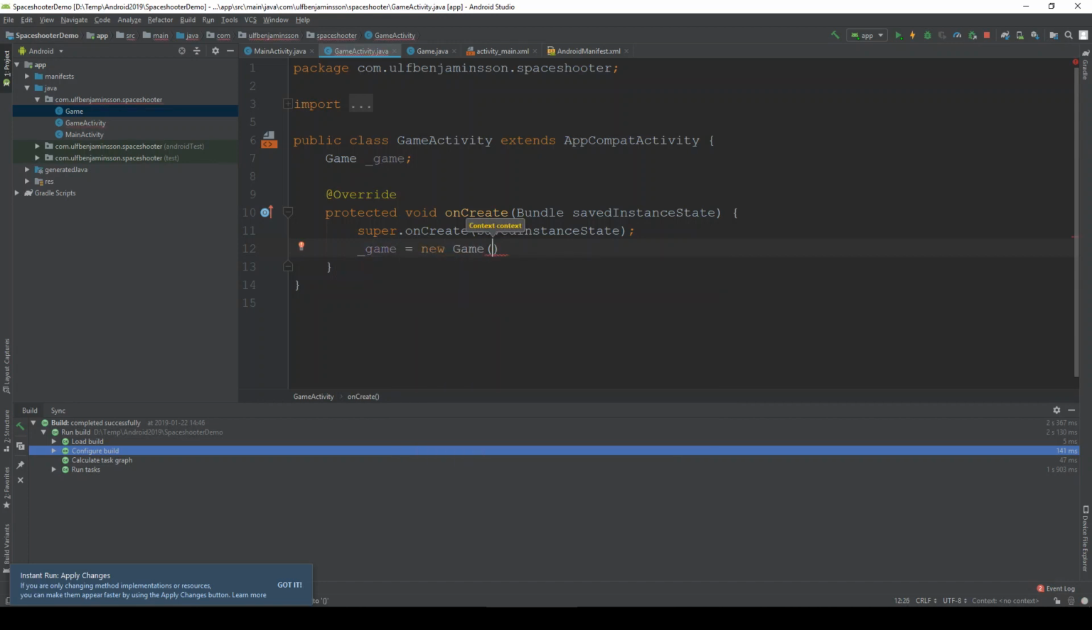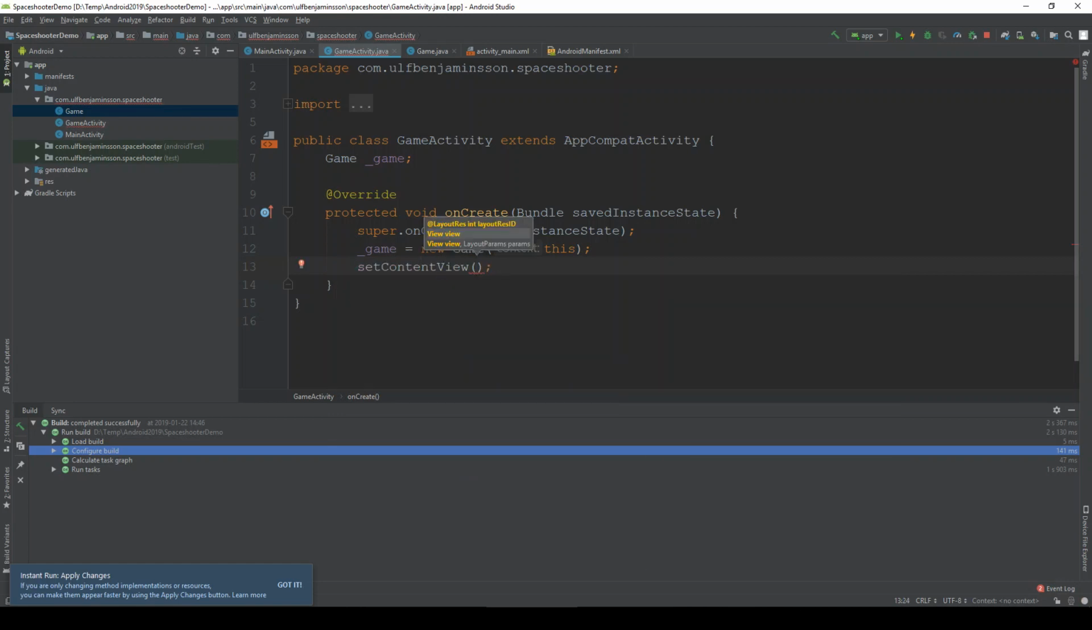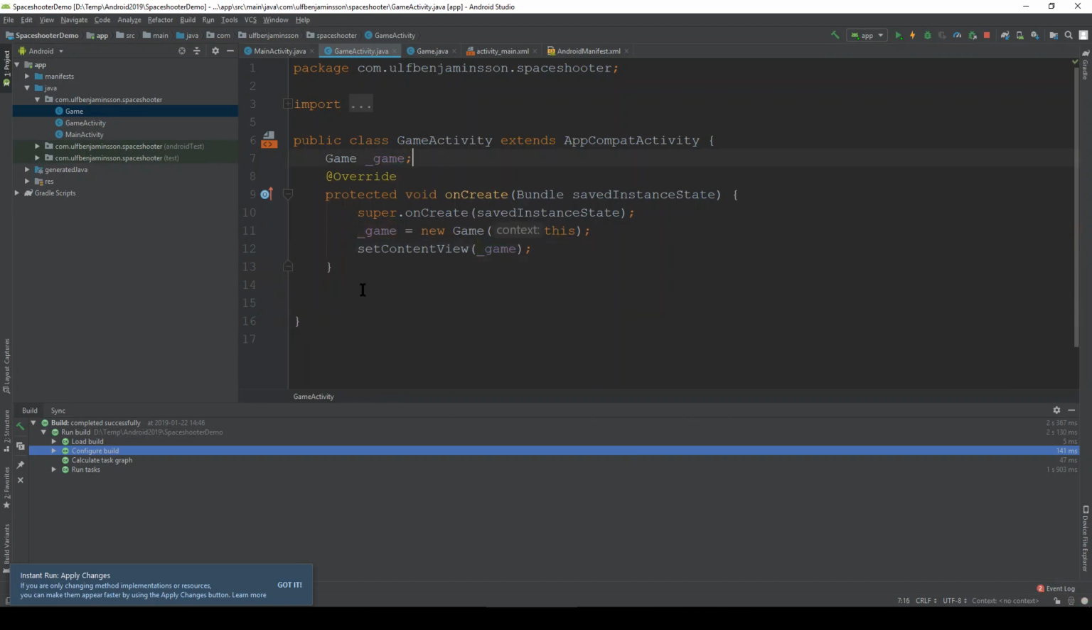It needs a context. And like I said, an activity is always a context, so we pass in this. The context is what we use to access R, so we can get to our resources, for example, or if we need to save to the hard drive, to the file system, we need to go through the context of the application. We have the game, so then we can set content view, because our game is a surface view. We pass in game. Lastly, this should compile and run.